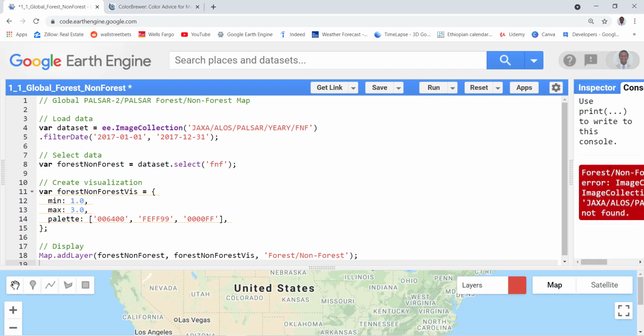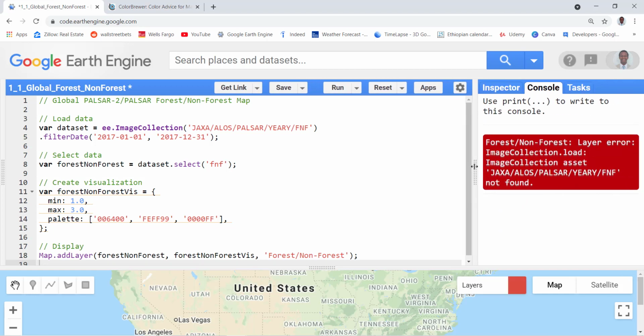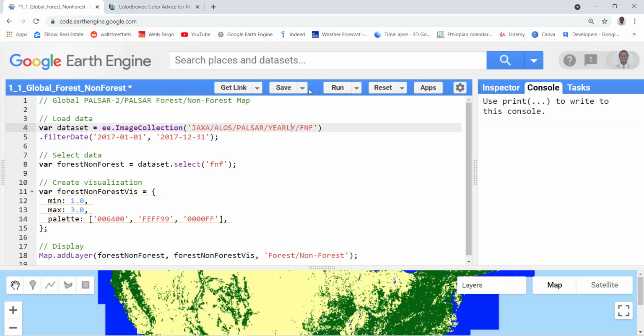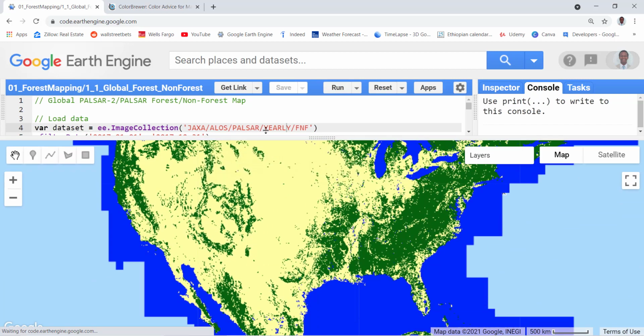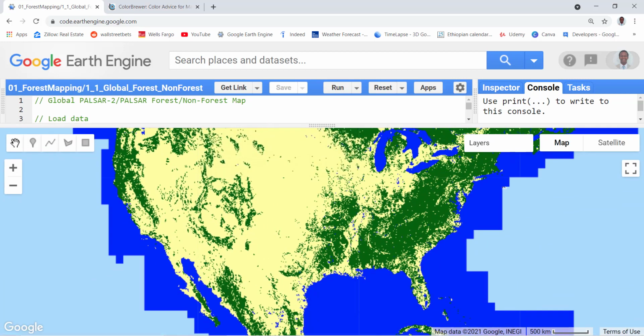And we have some error here. Let's just check what that is. We have some typo error here in the data. I think we are missing an L here. That should solve it. And execute. So it's running. I'll save the script. Execute again. Fantastic. So this is a global data.